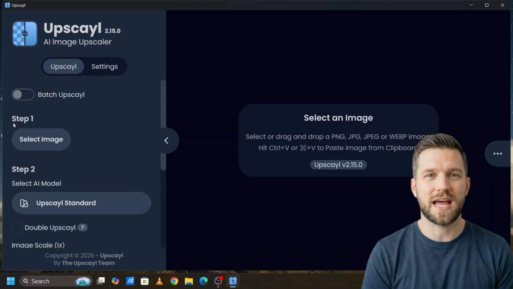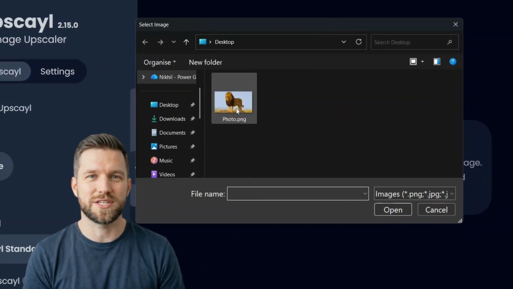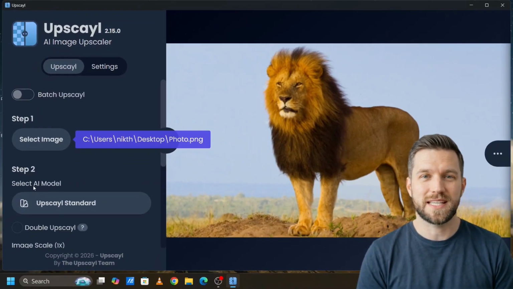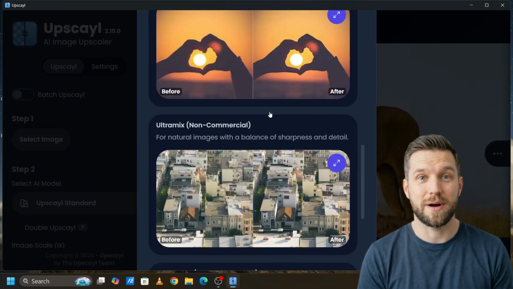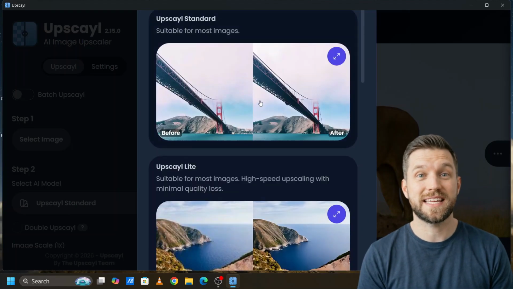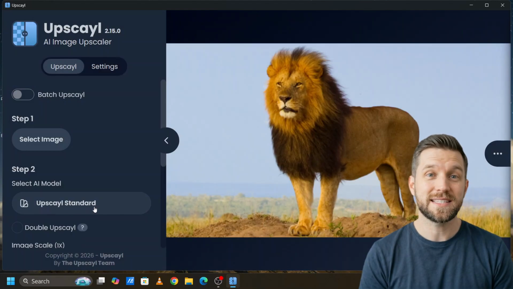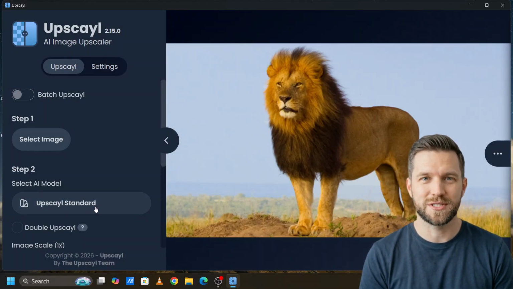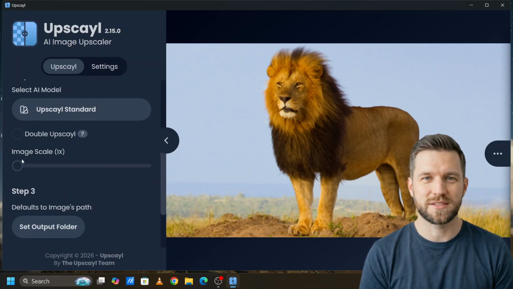Now, in the first step, I will select the image. Simply choose the low-quality image that you want to upscale. The next step is to select the AI model. You can choose any of the AI models you like, but I recommend sticking to the default selected AI model, Upscale Standard, as it is suitable for almost any kind of image. Once the AI model has been selected, come down to the image scale section. I will drag the slider all the way from 1x to the maximum 16x.